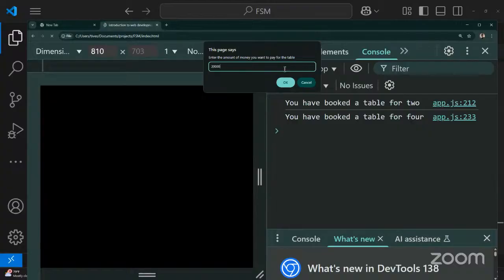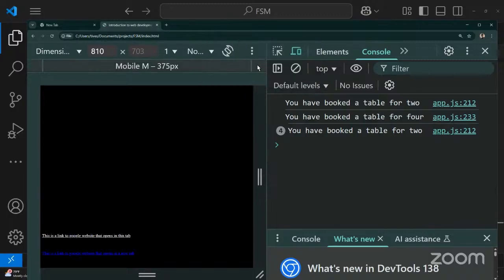So 200,000. Third time. Fourth time. Fifth time. So we now have 5 tables booked, but one of them is table for four. Let's see one more time with our legacy code. 200,000. And it cancelled.